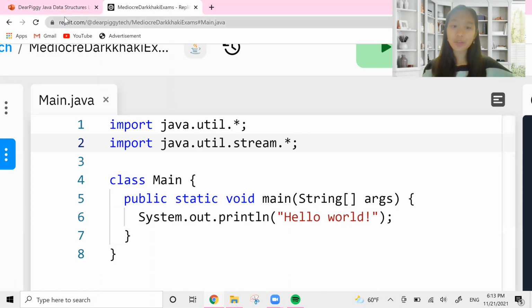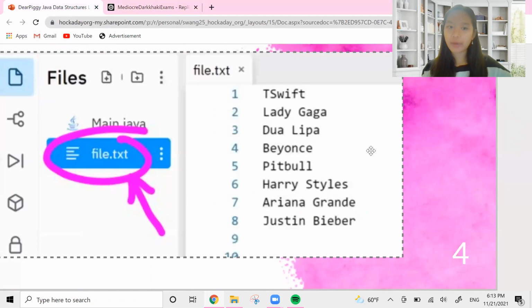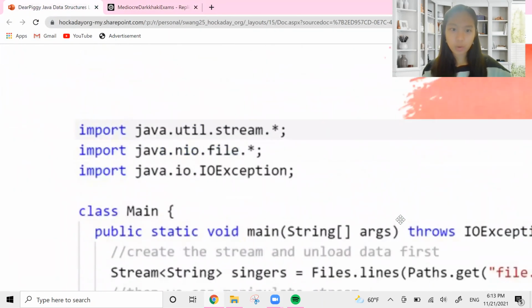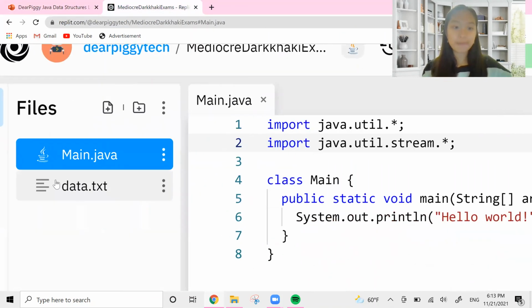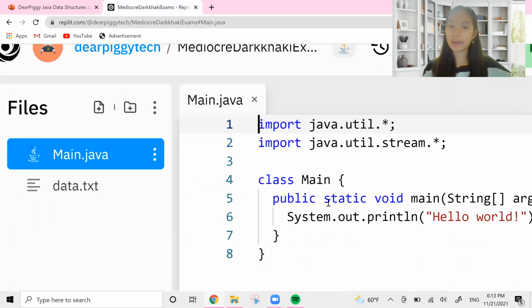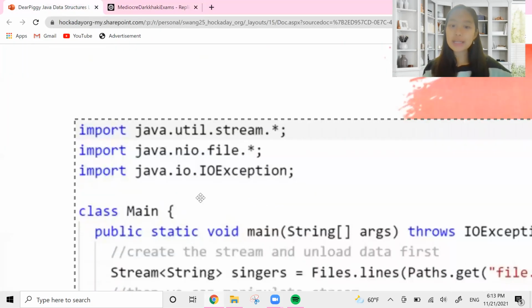And that is java.nio.file.star and java.io.IOException. I believe those two are the ones. Yes, there we go. So they look like this. The first one is basically the library that works with us when we import the file over, right? We need a library to help us with that. The other one is IOException.